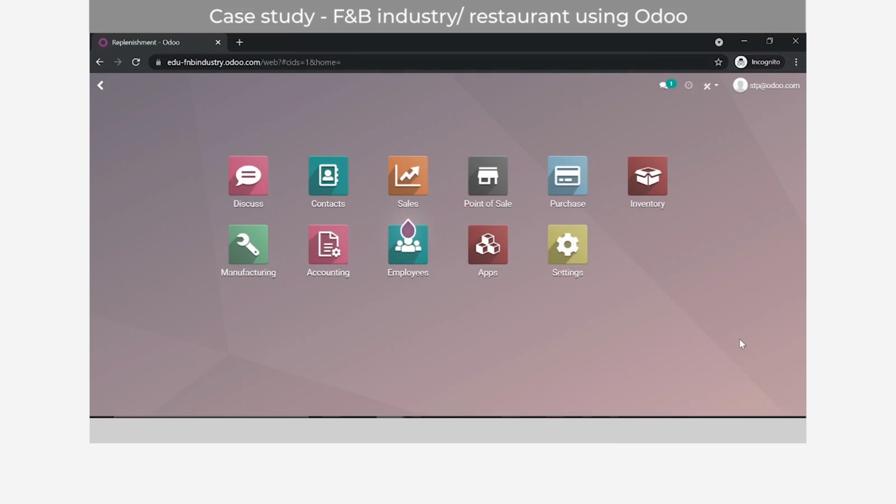So this is the Odoo database and the customer is using Odoo software as a service. So first of all, before I show you the workflow, I'm going to show you the different configuration that I have created so far for this demo.